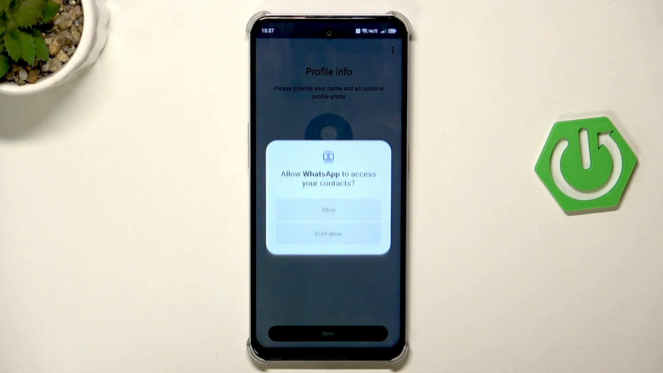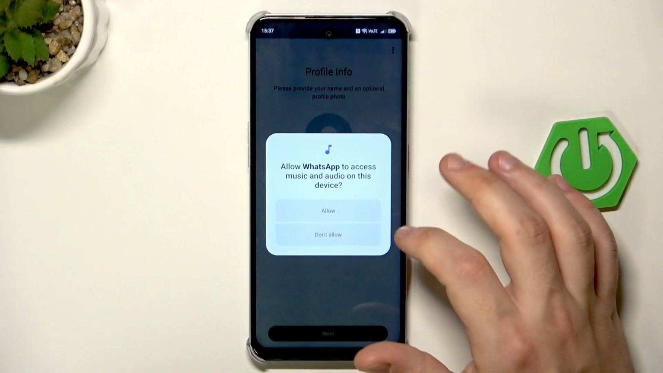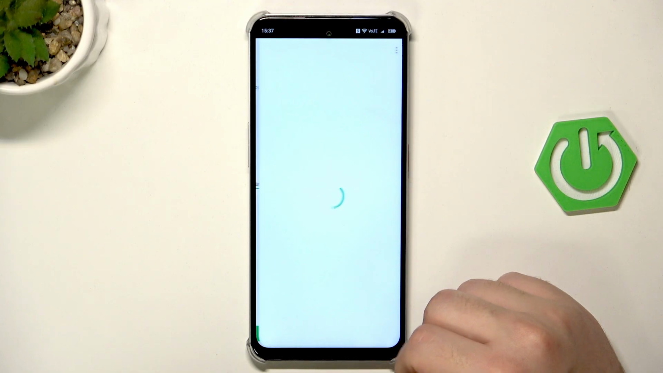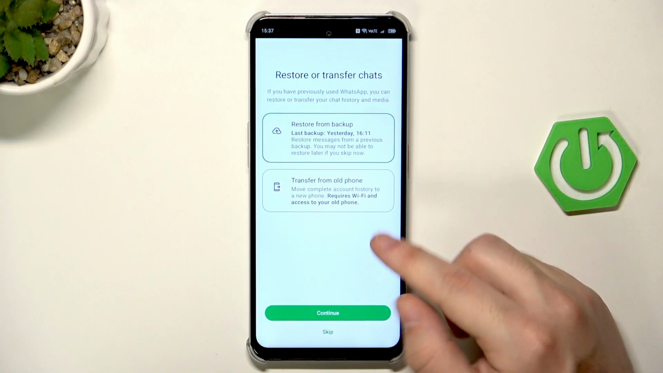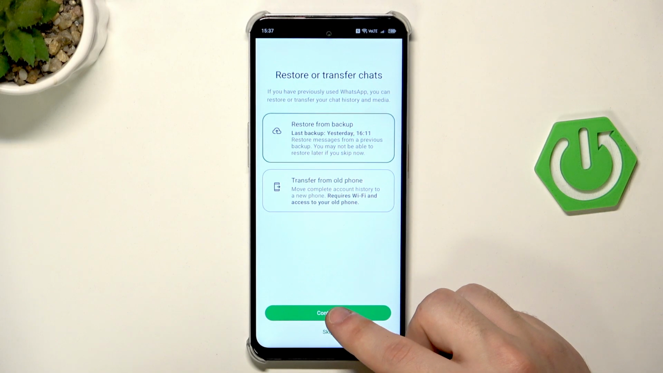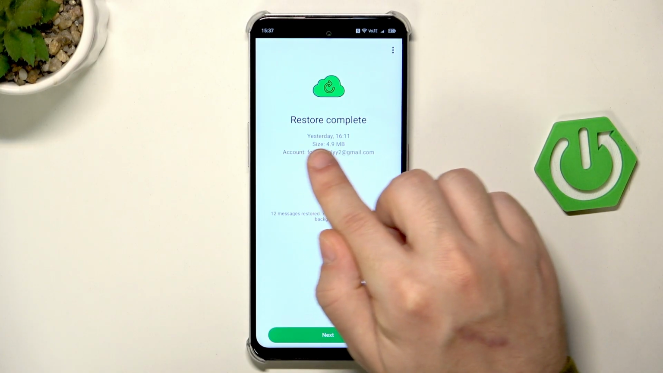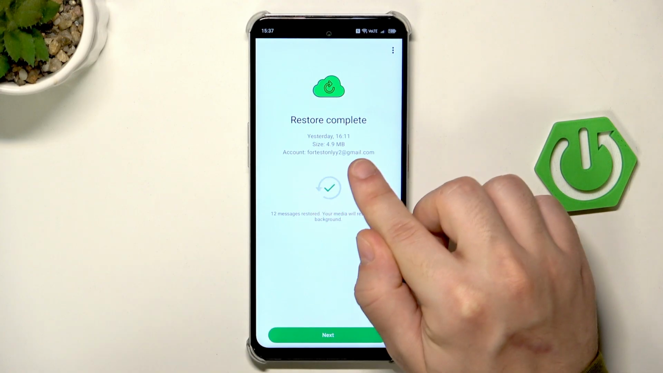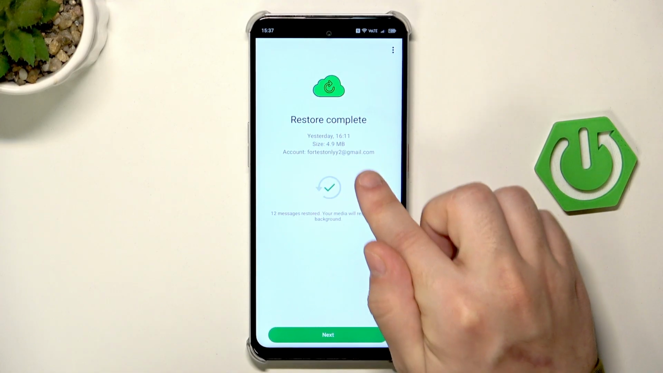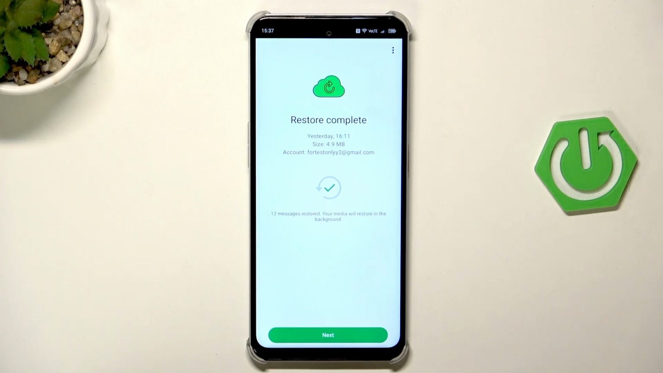Okay, now click on continue, click on allow, allow, and allow all. And now select restore from backup, click on continue. And remember that if you don't do it right now, you won't be able to do it later, so you should do this right now. You can see also the account from which we are restoring our backup, and it's the same Google account that I have shown you in the settings before.